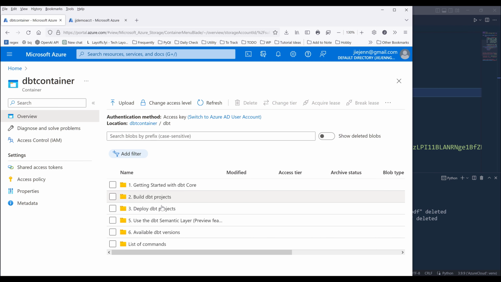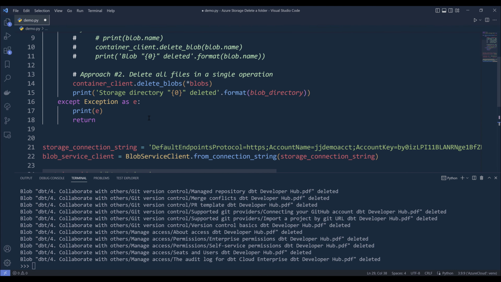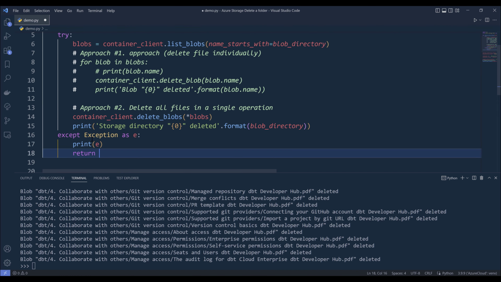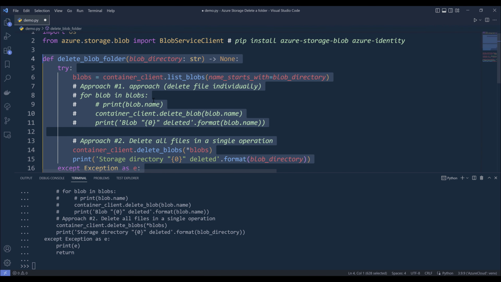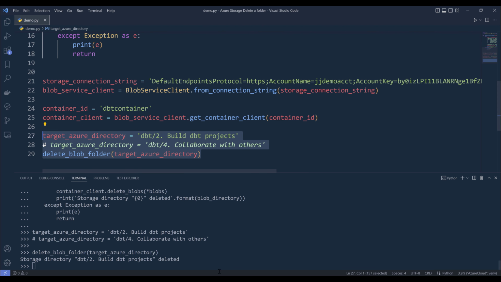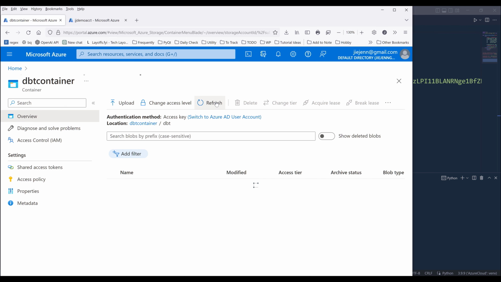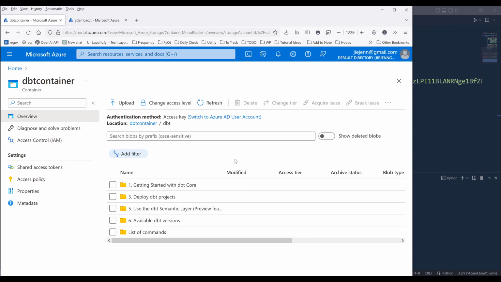Let's try a different folder this time. Let's use this one, build dbt project. Now let me recreate the function. I'll go ahead and delete the folder in a single operation. Instead of deleting each file individually, this time we're deleting every single file in a single batch.